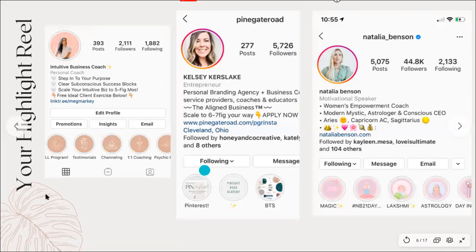So I also want to point out the highlight reel. I personally teach that your highlight reel should be sort of like a mini website. It should tell people exactly how they can work with you and give you behind the scenes insights into what it's like to work with you. So for Natalia, for example, she's got highlight reels to talk about magic. That's obvious that that's what she wants to teach you about.